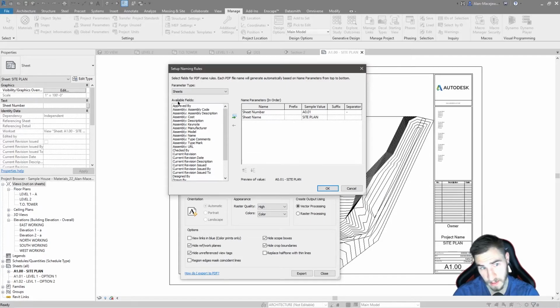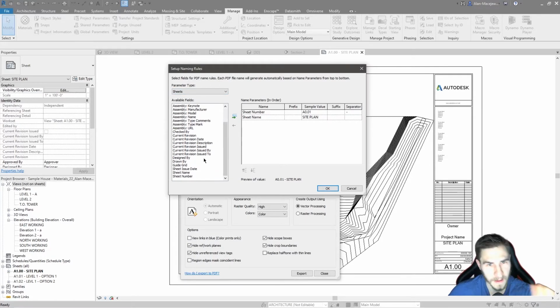I'd have one and then the other, just in general. But as we scroll down the sheets parameter type, things are starting to make a little more sense, because we're looking at sheets and we actually see a sheet number and sheet name for parameters when it comes to actually sheets. So let's go ahead and rebuild this with the sheet parameter type, and I'll show you in a second what's going on. So again, sheet number is first and then followed by sheet name.